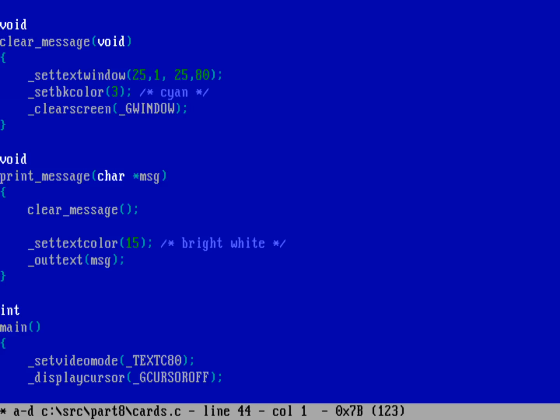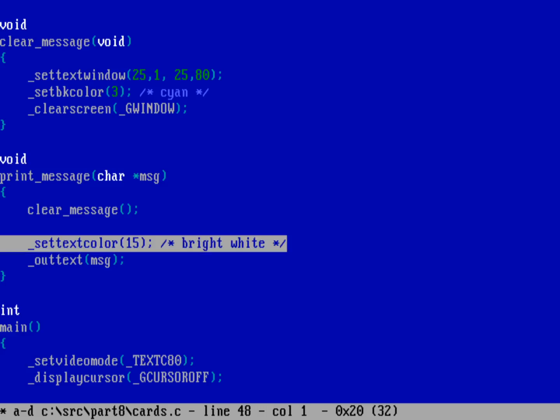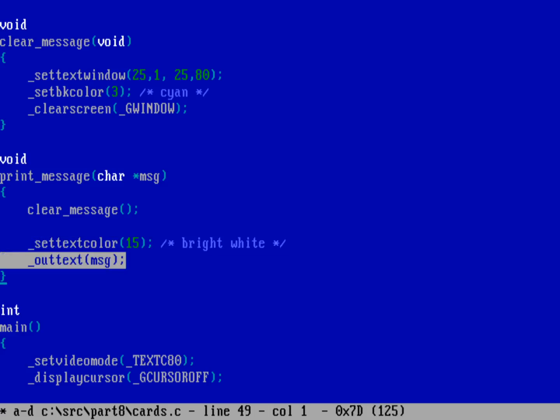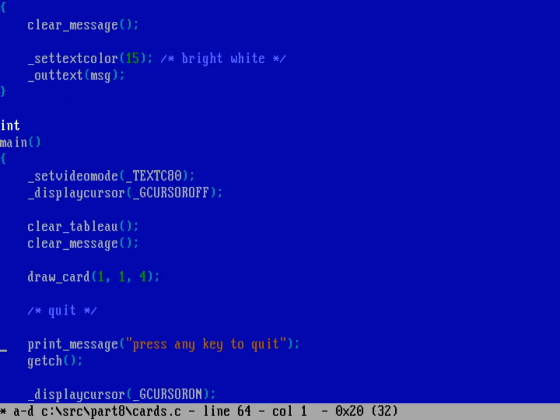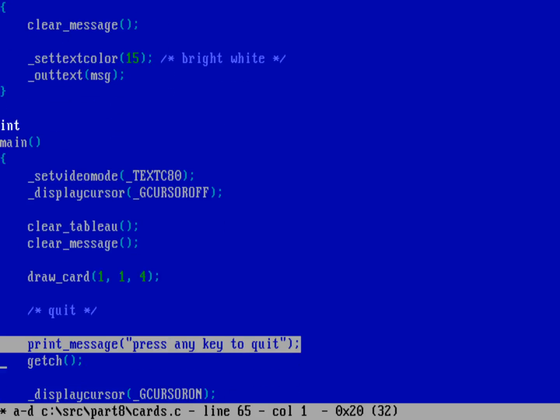And then when I do my print message, it's going to make sure it wipes out whatever's there, because I might have had a long string. This next one might be shorter. And I'm going to go ahead and set my text color appropriately and display my text, my message. That's all I've added because the text that I'm displaying is press any key to quit.